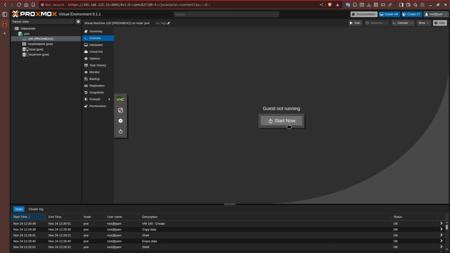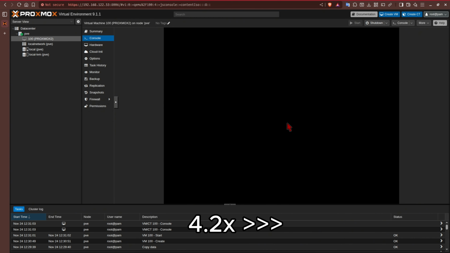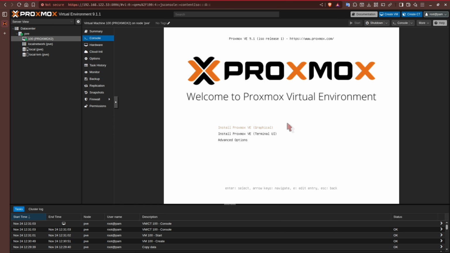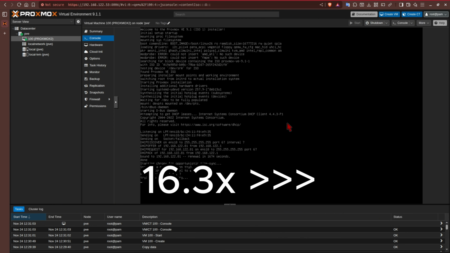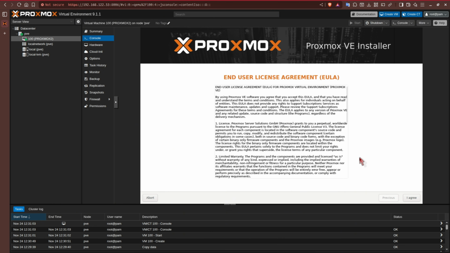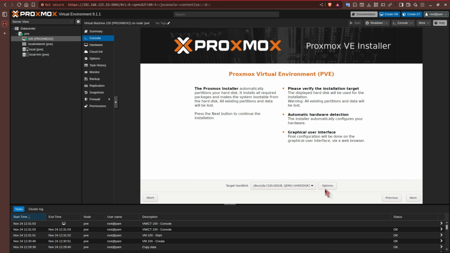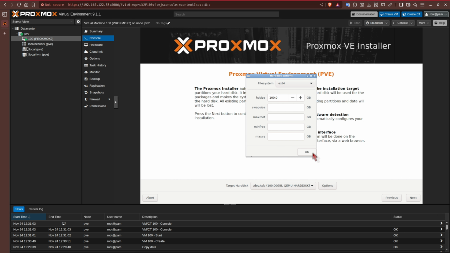Okay, there it is. Now we can start that up. Okay, here we are, the setup. Now we're just going to click enter. Give that a few seconds to load. Okay, here we are in the agreement. We just agree and continue on. It detected our 100 gigs. I'm not going to change anything. I'm just going to leave everything default.